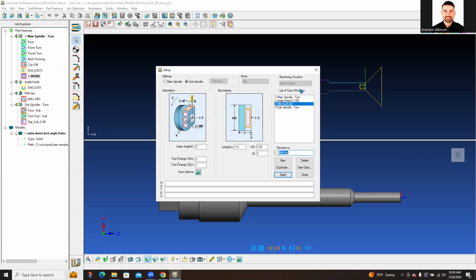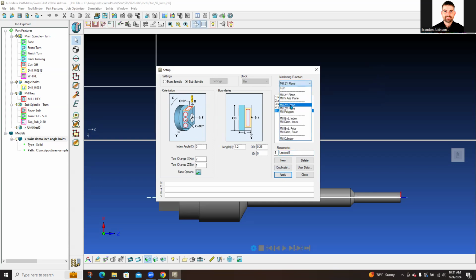Now, the other thing I like about these machining functions, or what we actually call face windows as well, is that you're not recreating new work planes. Partmaker has predefined all of these work planes by just choosing the machining function you want.